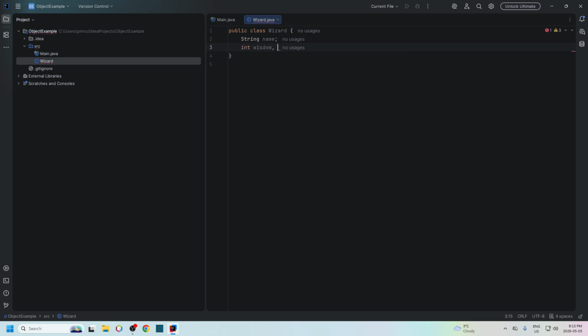And maybe we're having age as well. And then I'll do a double as well. Maybe I could just say double experience. Something like that, right? So I'm imagining, maybe it's a text-based game, but I'm going to have a wizard there. They're going to have a name, a wisdom, an age, and some experience.